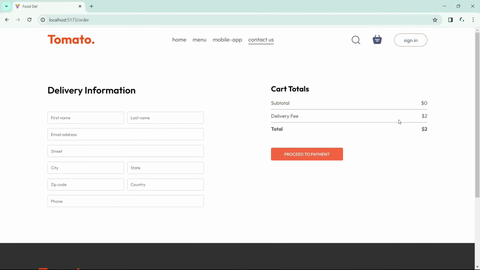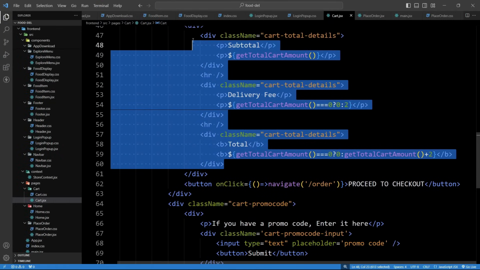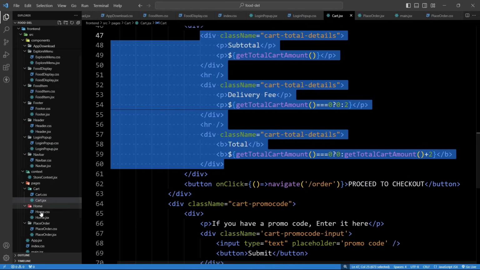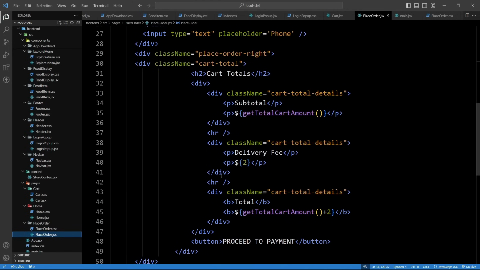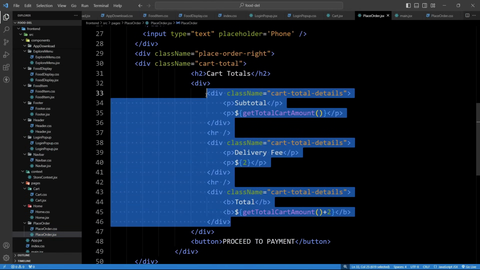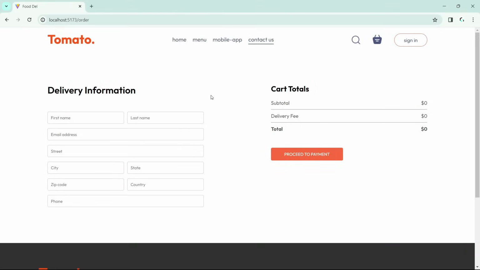Next, we have to update this logic on this page also. For that, let's come back and open cart.jsx file. Just copy these divs and open place order.jsx file and paste it here. Save the changes. So here also it is correct.